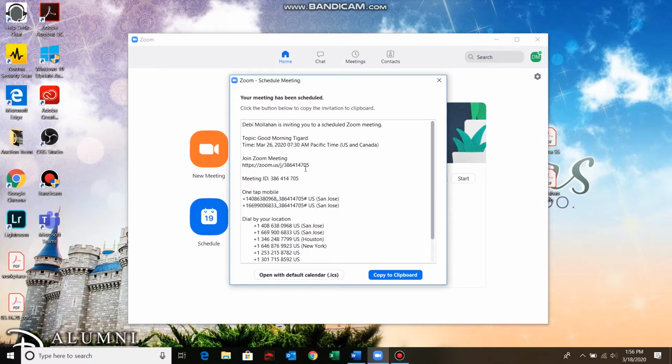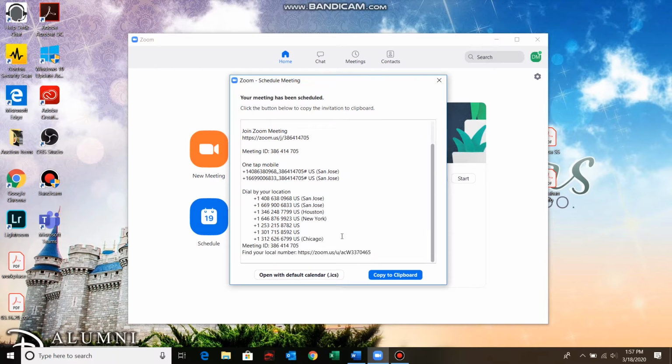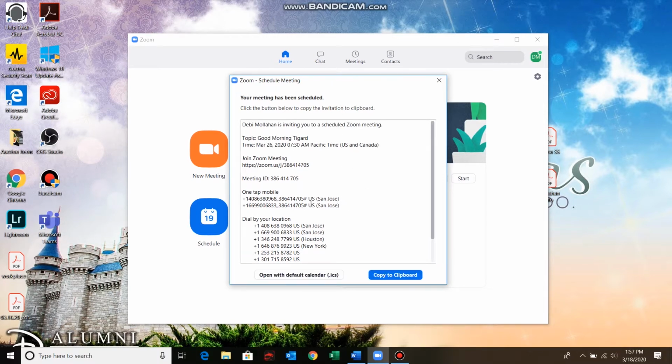and this is the information that they need with the link and the phone numbers to join the meeting when the time comes. So this is important information that you want to share with your attendees, however you plan to share that information. So you can just copy it to your clipboard and then paste it wherever you need to. For the chamber, we're posting it on our social media and on our calendar on our website for our upcoming meetings and events.